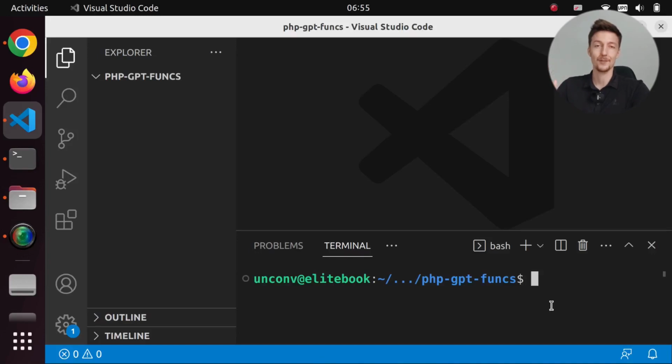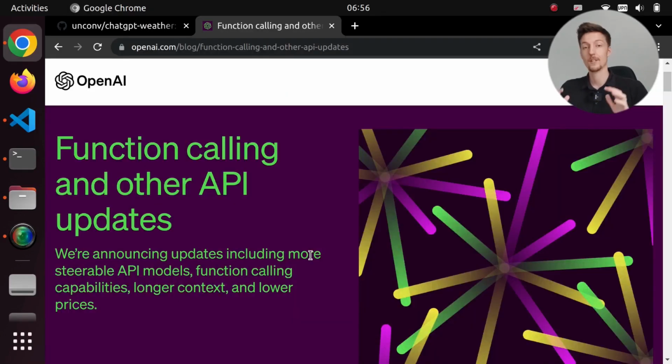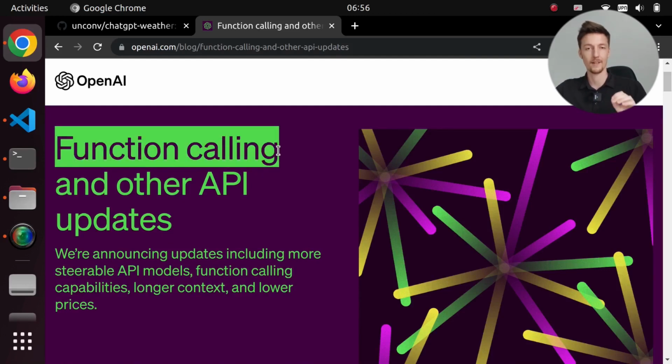Hi there! In today's video we are looking at the new GPT-4 function calling API for PHP. So if you didn't already know, OpenAI released some updates to their API recently, and they added this function calling capability. And this makes it really easy for you to call some of your own code with ChatGPT.